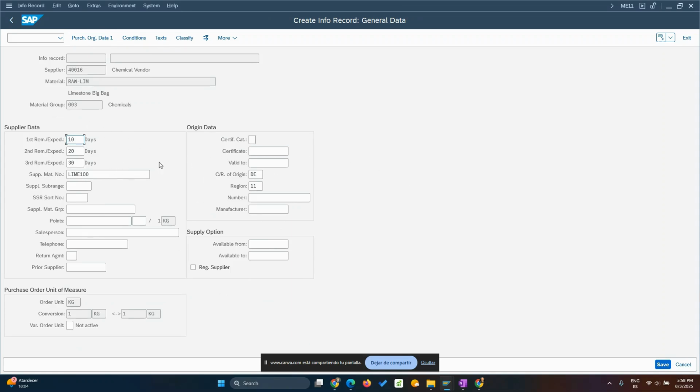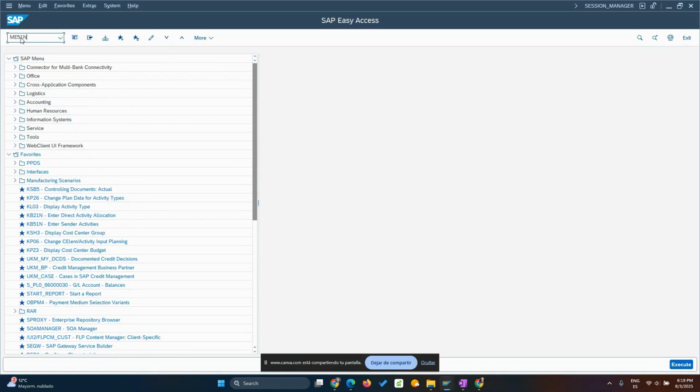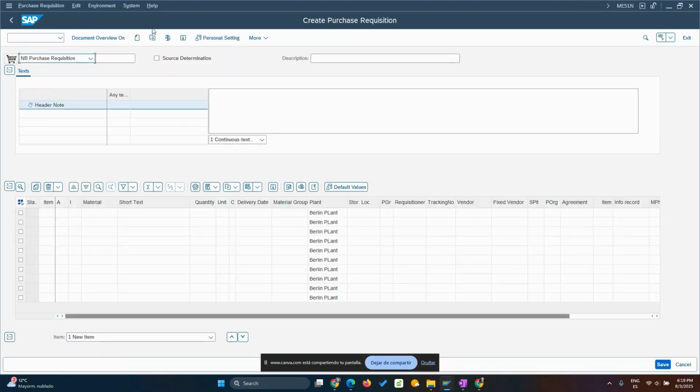So again, the most important usages will be for creating a PO. The system will pick it up from here, and for source determination as well, for MRP, I mean. So before we finish, let's try this out. Let me go to MA51N to create a purchase requisition, and we will see if the source is correctly determined.